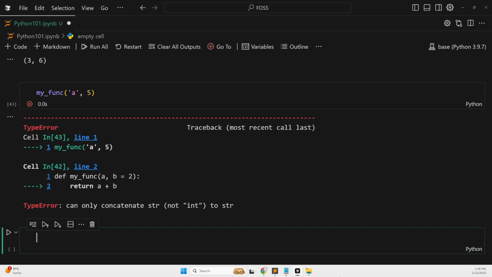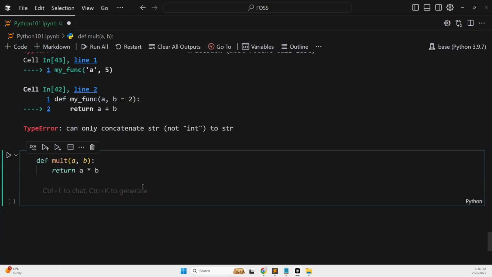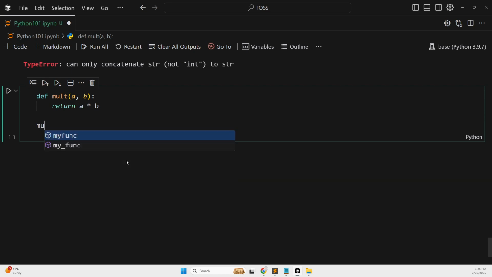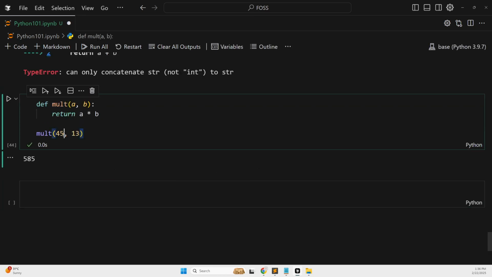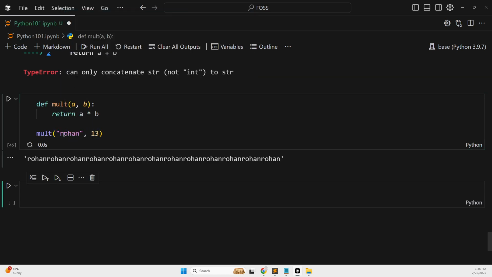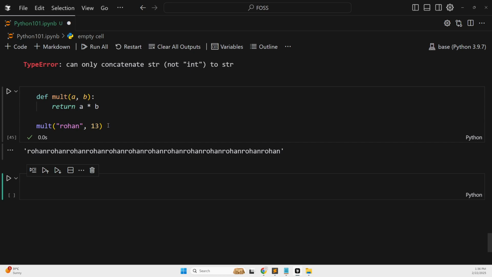But look at this function, def mult, and here I'm going to say a comma b, and I'm going to return a into b. Now I'm going to call this mult with 145 and 13, and you know it's going to multiply properly. Well, look what happens if I send something else. Some things are multiplicatable in Python. By the way, this we use a lot in logs, and that's why this exists.